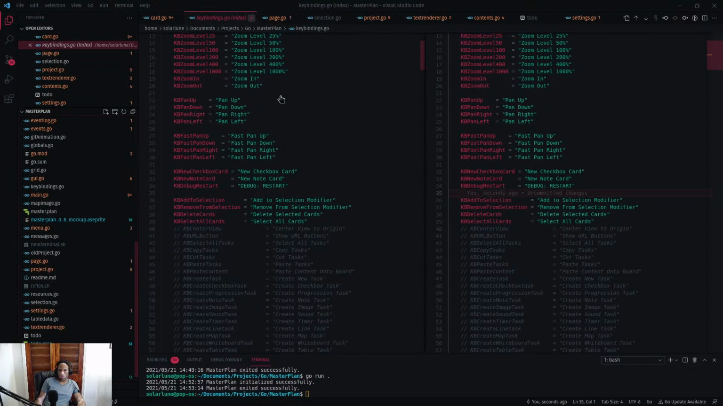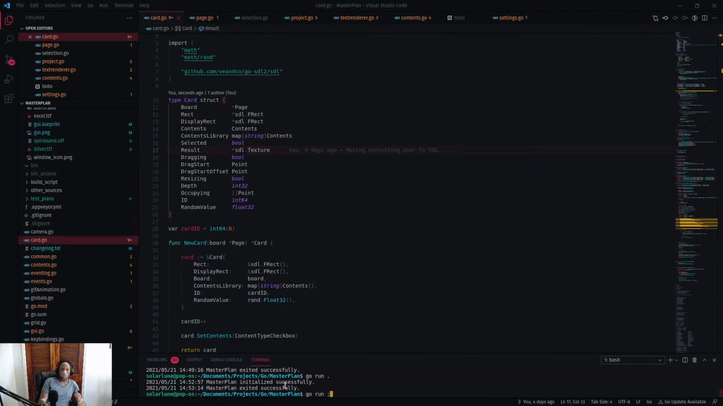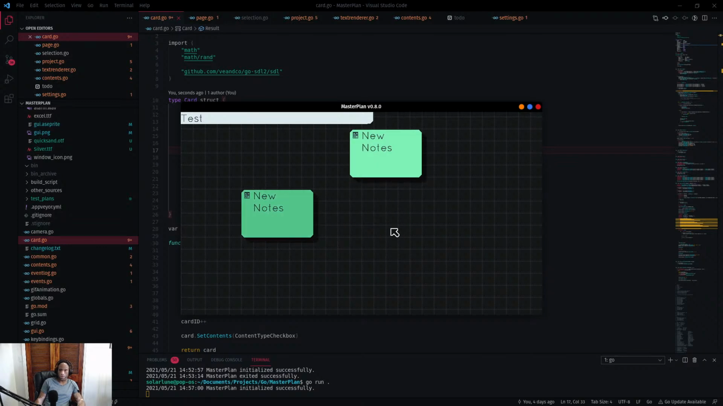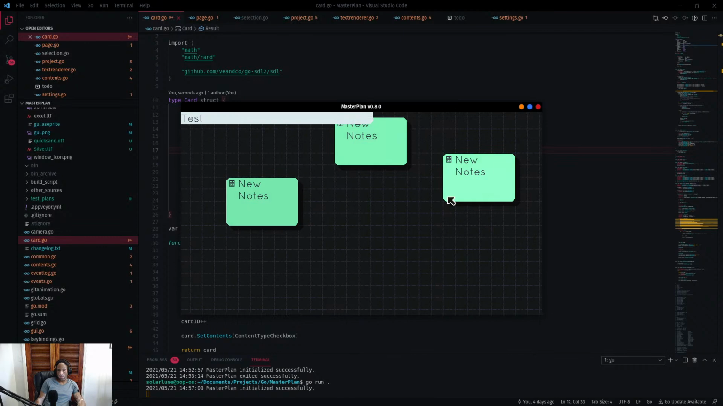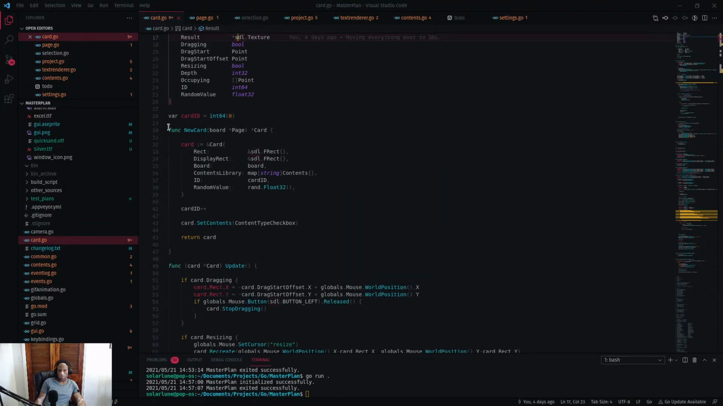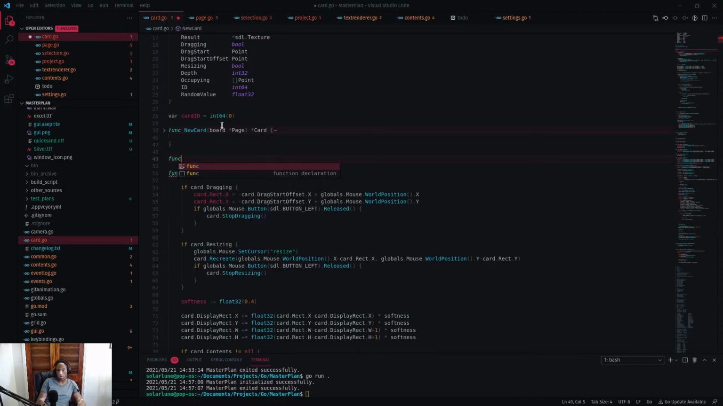Okay, so what we're going to be doing now is adding a copy buffer. Well, the copy buffer already exists. We'll just be making it so that you can copy cards, which is going to be interesting because in order to do that we need a method to clone a card. So we'll make that now.